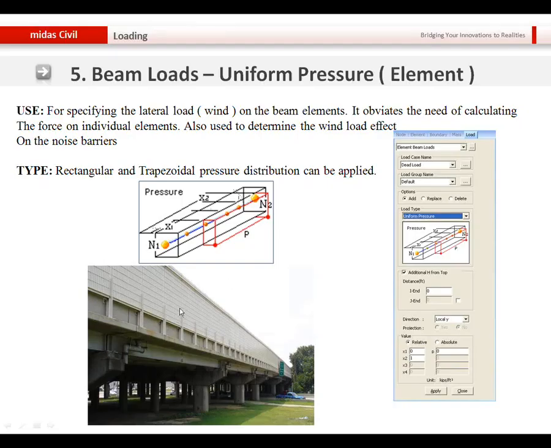The user can also, sometimes on the top of bridges, we see sound barriers, and the sound barriers create wind load on the structures, but they are not structural components and they are not modeled in MIDAS Civil. So the user can use this feature known as additional edge from top, and he can define the height of the sound barrier, and MIDAS Civil will automatically calculate the effect of wind load due to this sound barrier on this structure.